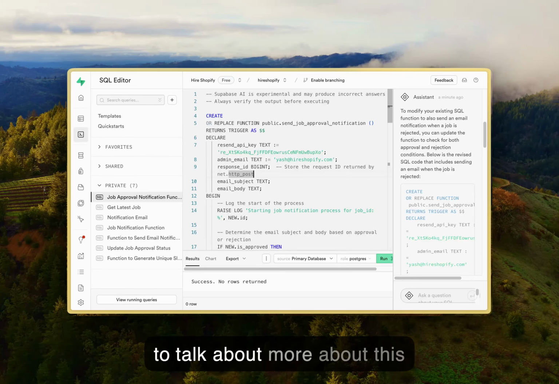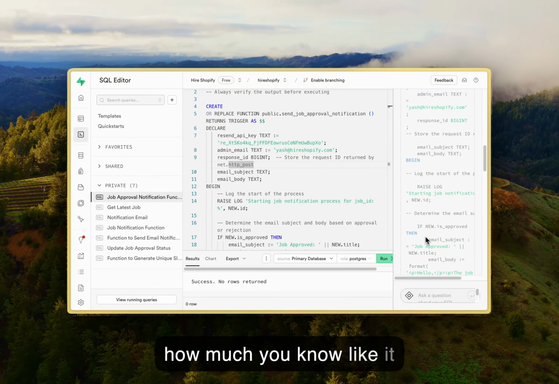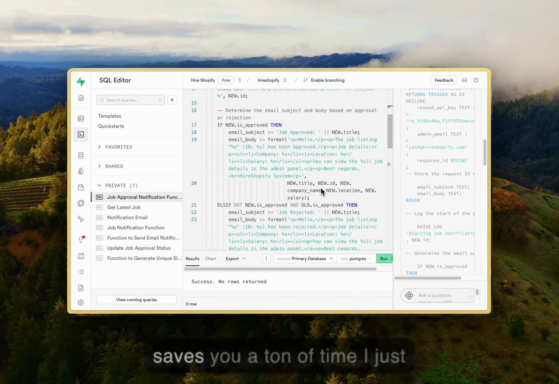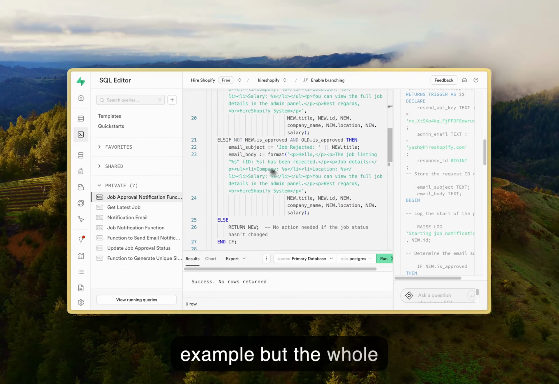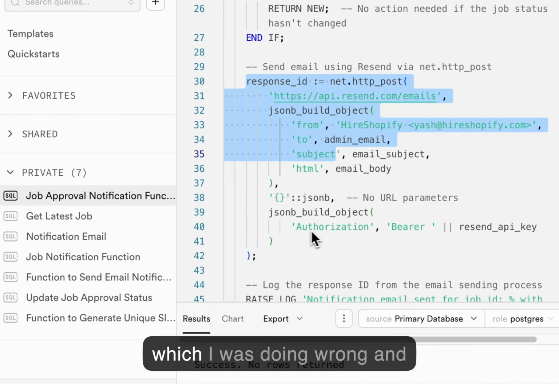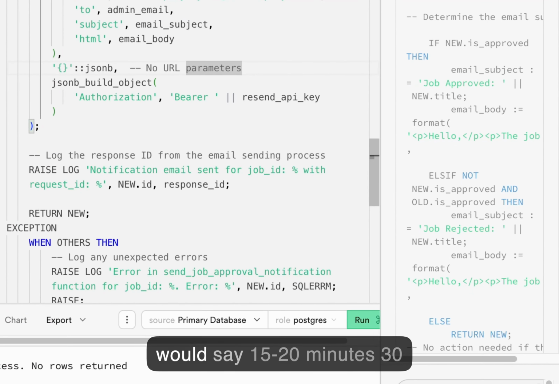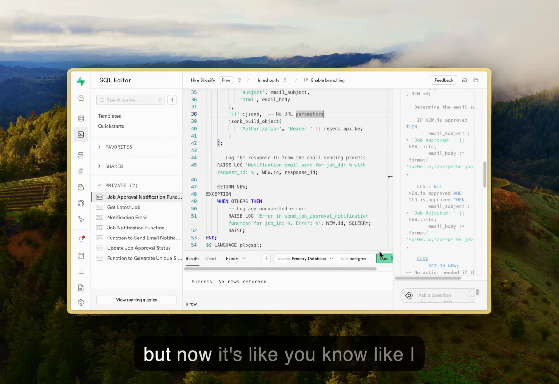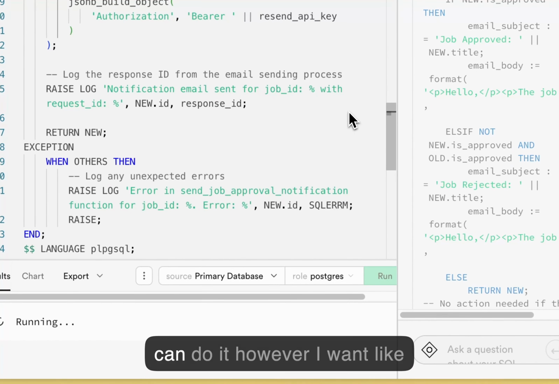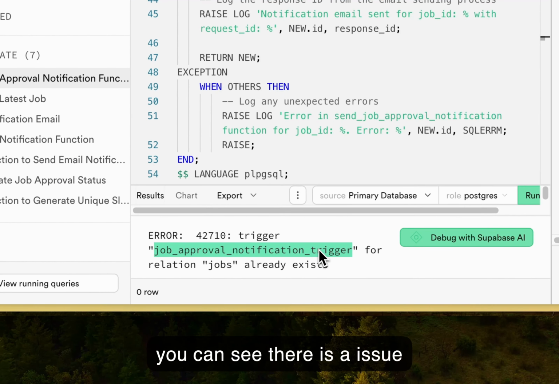And I definitely want to talk more about this stuff, like why it's important and how much it saves you time, a ton of time. I just showed you a very simple example, but the whole debugging of this request, which I was doing wrong and all that, was done with the help of this assistant only, and it kept on prompting, and it took me, I would say, 15, 20, 30 minutes last time. But now I can do it however I want. You can see there is an issue here and it will solve it.